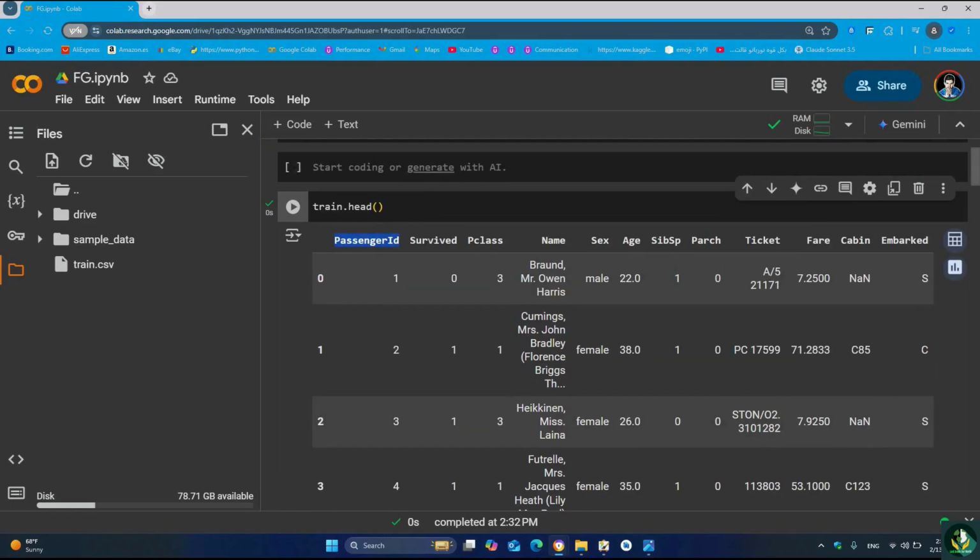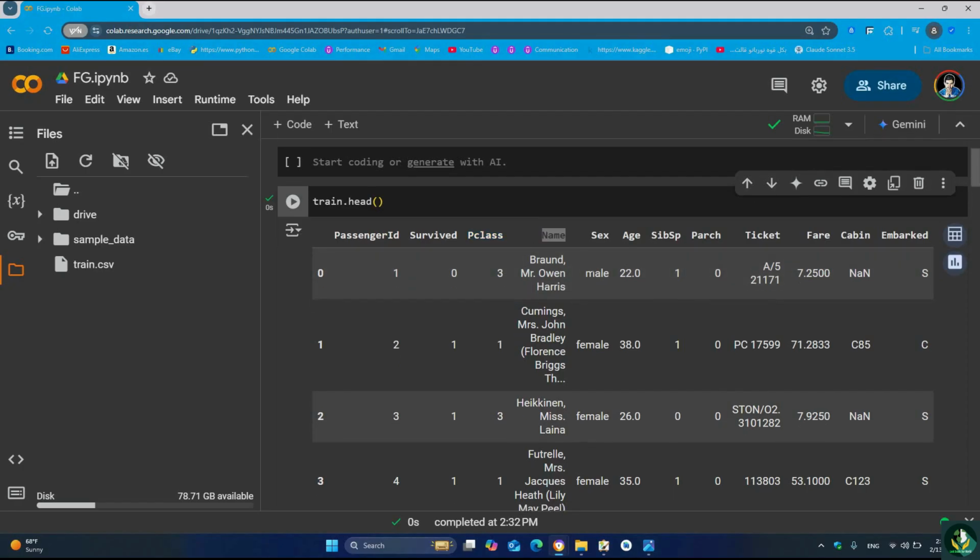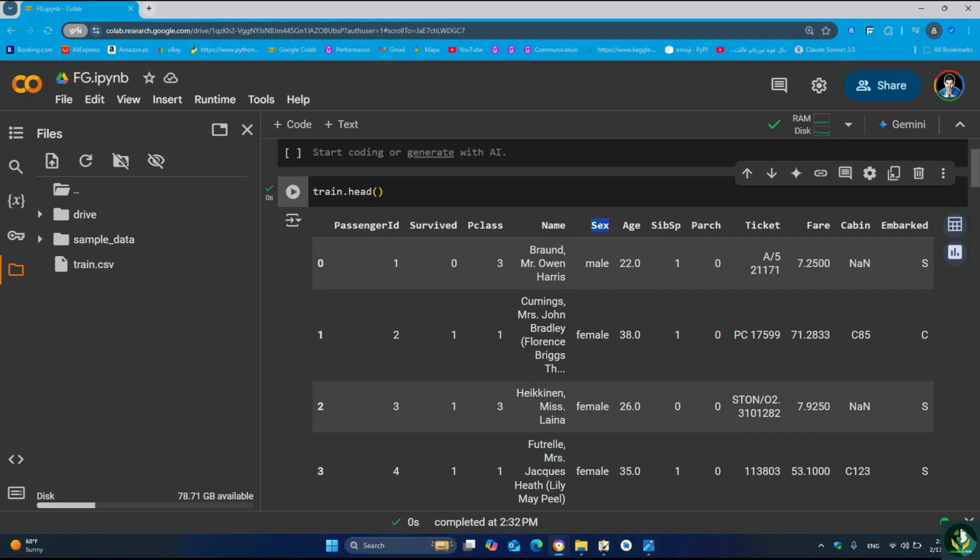The first feature is a nominal feature. The second feature is also a nominal feature. This feature is an ordinal feature. As we said previously, this one is a nominal feature. This one is a nominal feature.